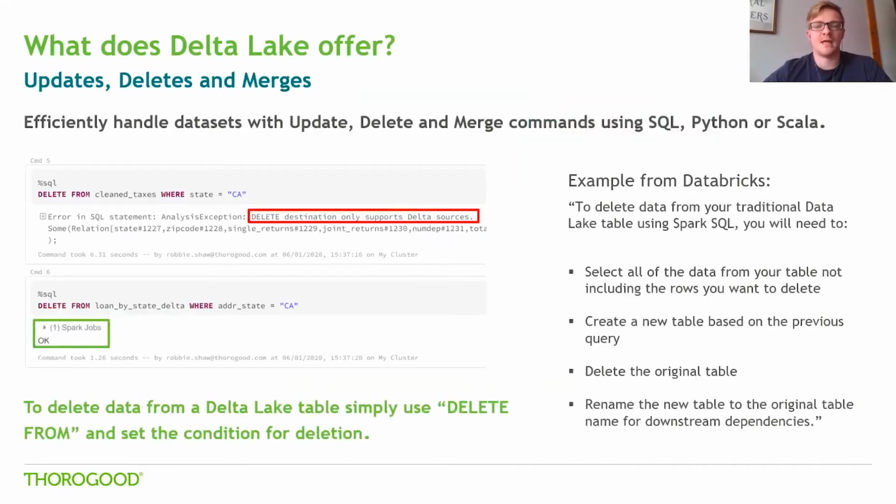Some common commands cannot be performed on traditional data lake tables in Databricks. However, they can be performed on Delta Lake tables. This improves efficiency quite a lot. So if you take, for example, we want to just do a simple delete from, looking at this slide, in command 5, we have delete from clean taxes where the state is California. And you can see that an error has been thrown up saying the delete only supports Delta sources.